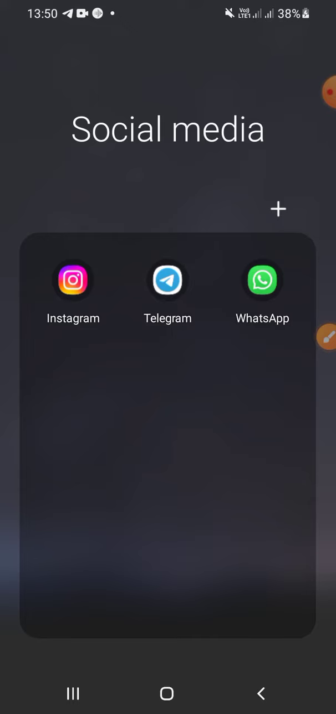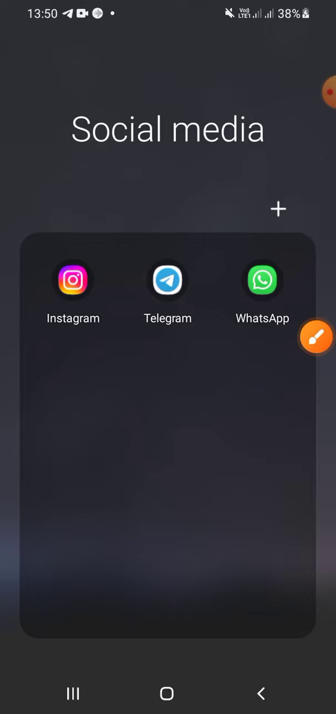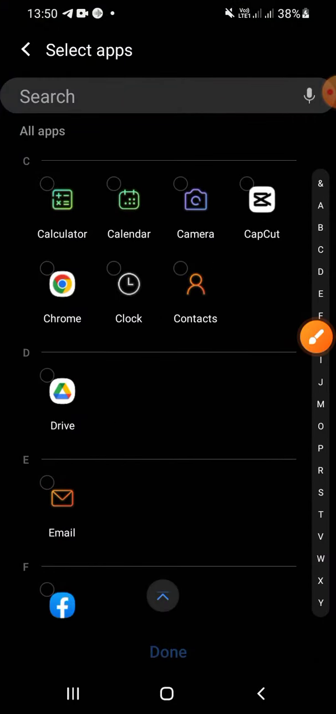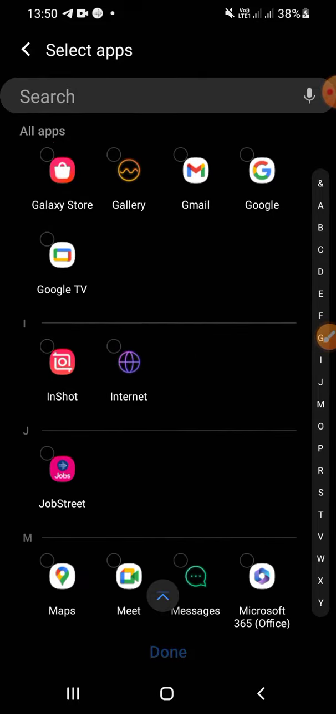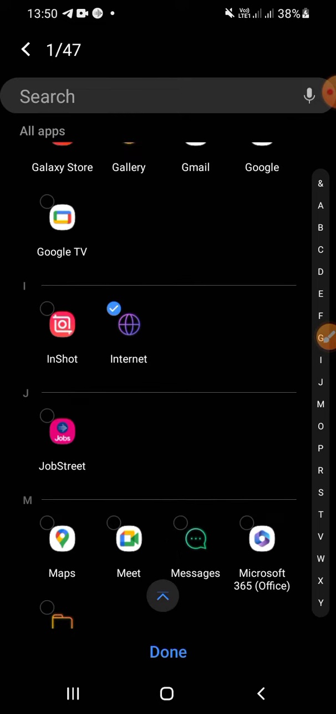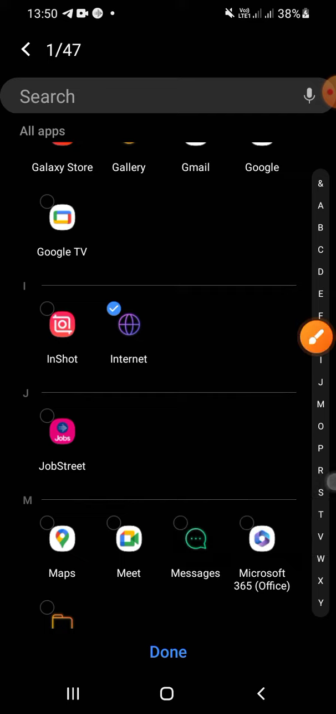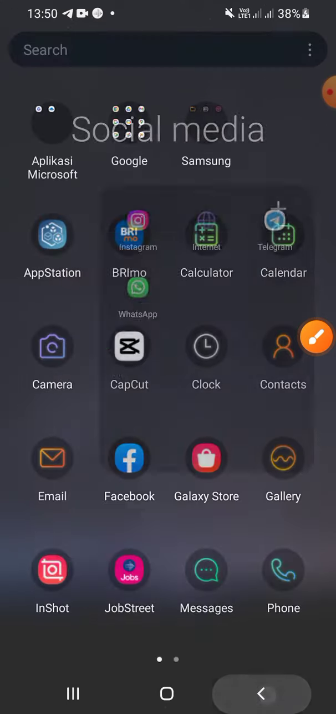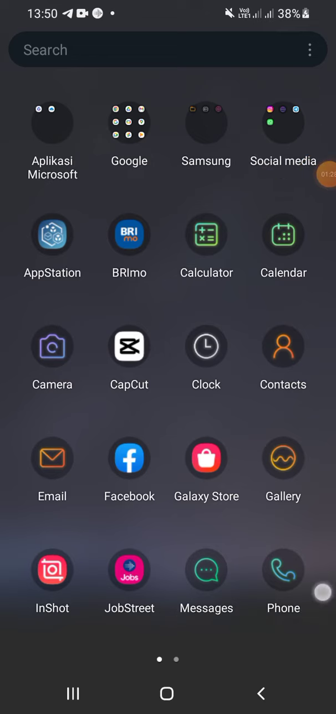Alright, and then you can add another app to this folder by clicking on this button, this plus button, like this. And you can choose the other app that you want to add to your folder. For example, I'll go with internet, and you can click done. Okay, alright, and this is the folder. This is the folder that we have just created.